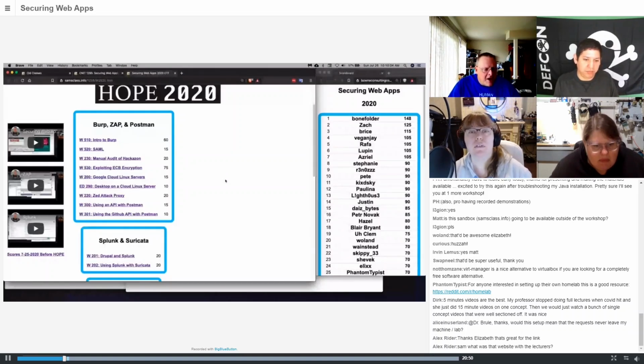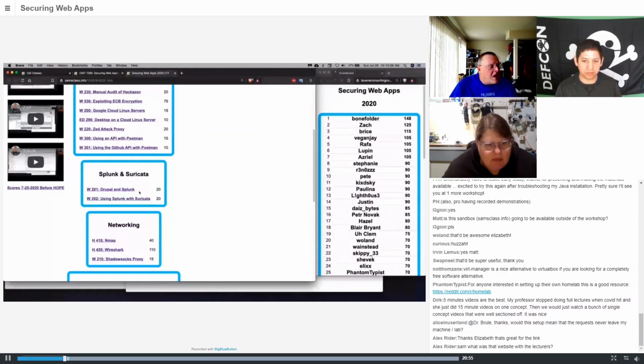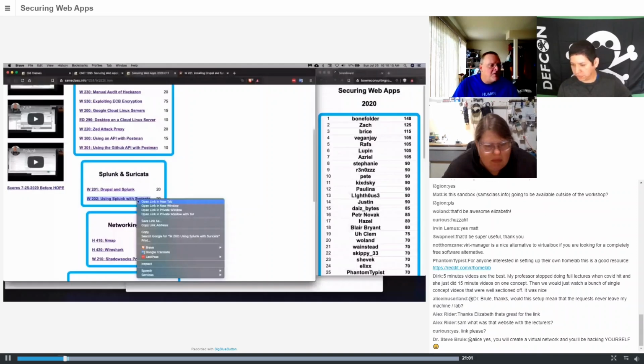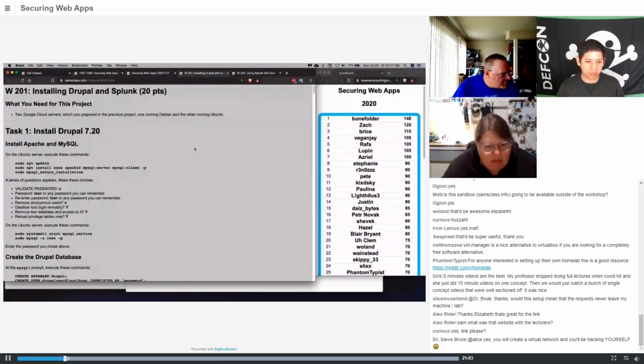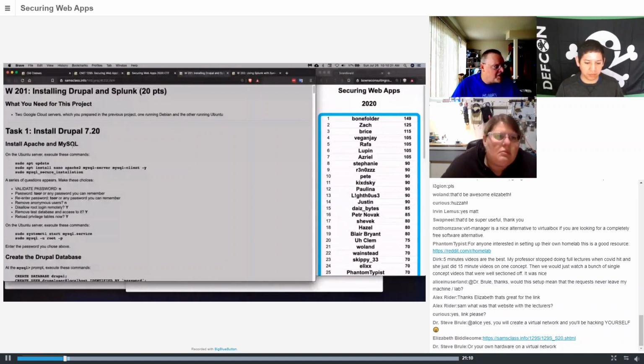Anyway, let's talk a bit about Splunk and Suricata. Here's a couple projects where you set this up. Once you've got your Google Cloud account set up, then you can set up a Drupal. This is a way to install old vulnerable versions of Drupal, which is, by the way, a terrible thing to do. You don't want to expose this to the web. That's what I did yesterday. Remember, I just deleted an account machine.